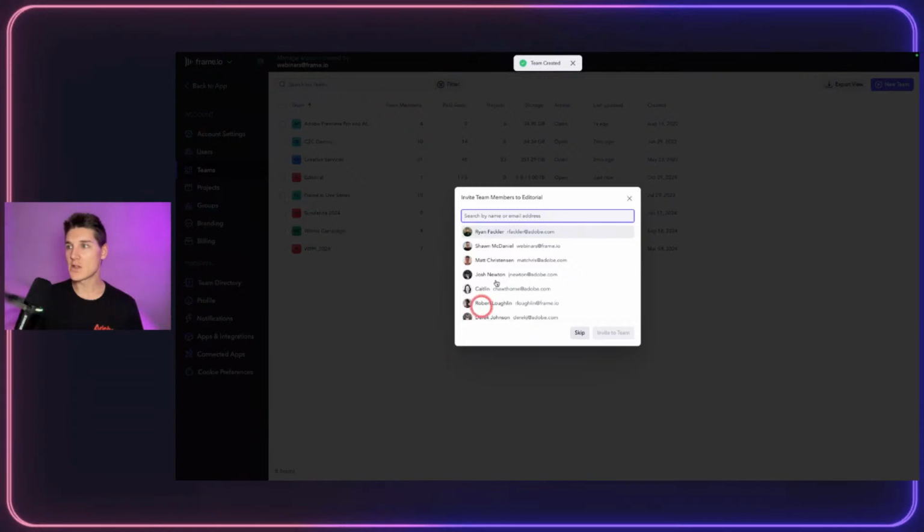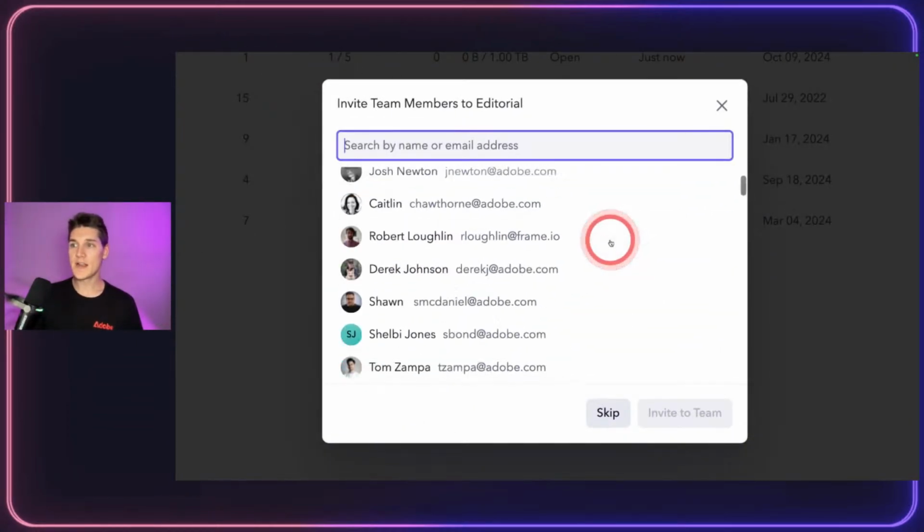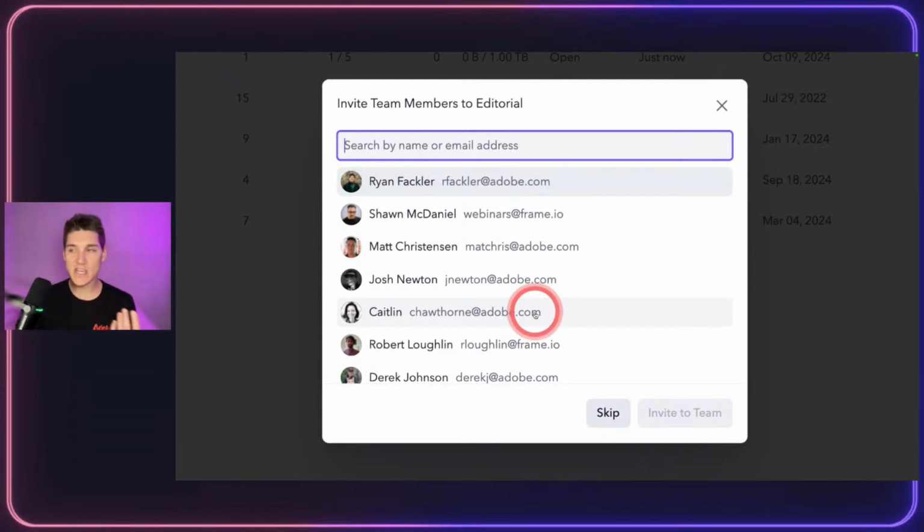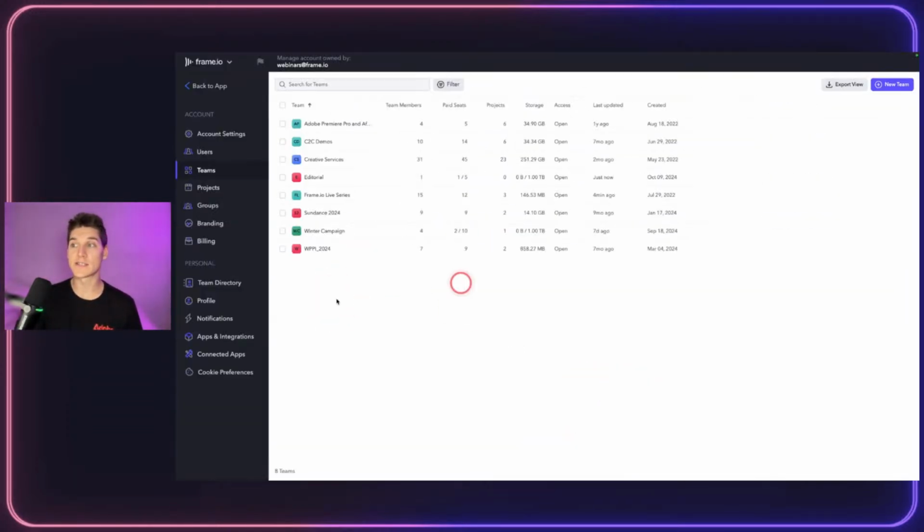So let's go ahead and save and create this team. You can see up here at the top, it gave me a confirmation that I created it, but then I also have an option to invite in any user that's associated with my account. Let's go ahead and skip this for now because we're going to operate under the assumption that you're creating a brand new team for the first time.